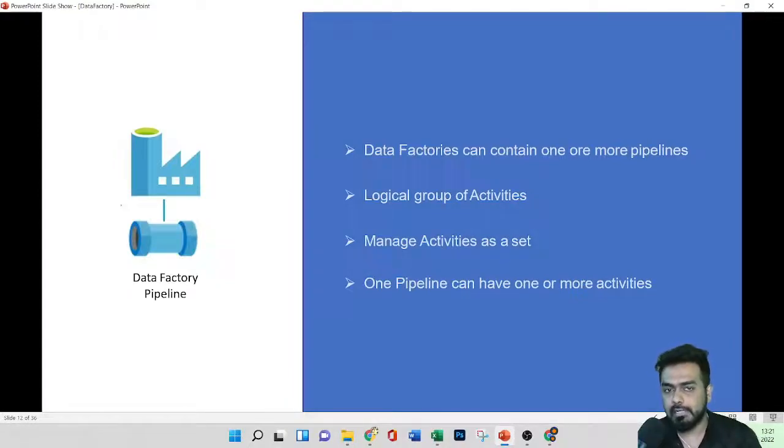A pipeline is defined as a logical group of activities to perform a piece of work. Activities are processing steps that perform each individual task. This component supports data movement, data transformations and other control activities, and the activities can be executed in both sequential and parallel manner. Of course, one pipeline can have one or more activities, which you have seen.